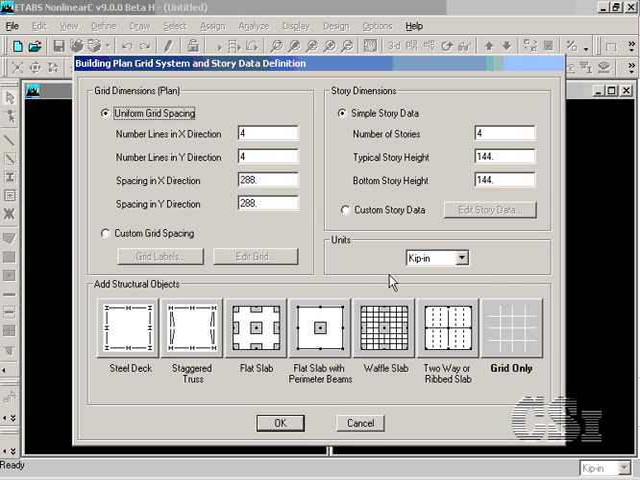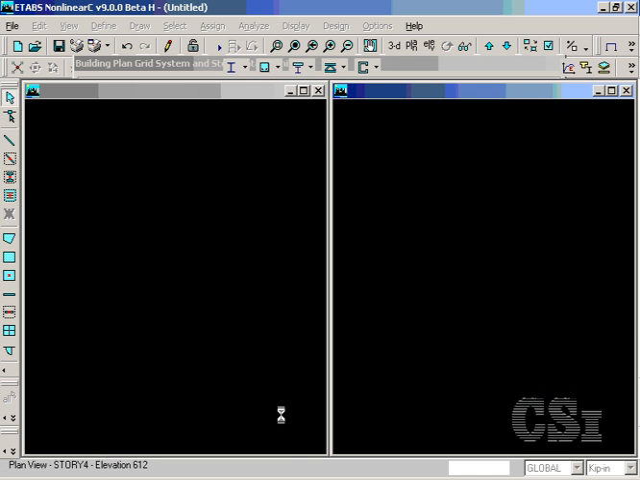The building plan grid system and story data form is used to specify our grid line and story data. Set the number of stories equal to 4 and type 15 feet for the bottom height. The program will automatically convert to inch units. Select Grid Only and click OK. Our building grid is complete.